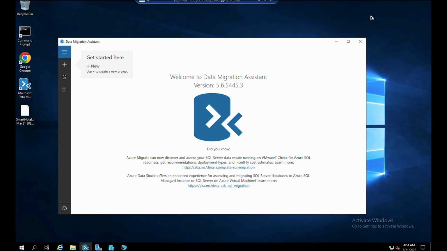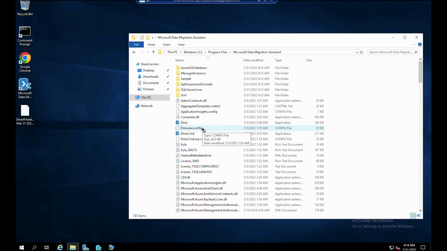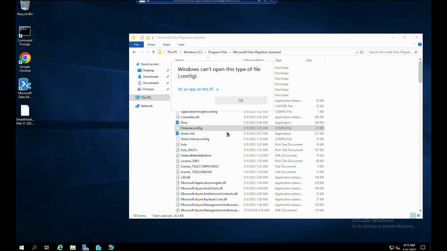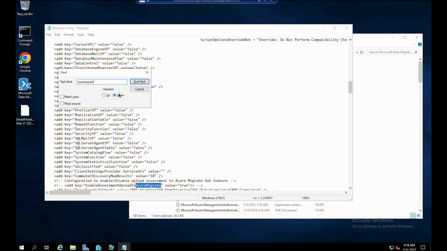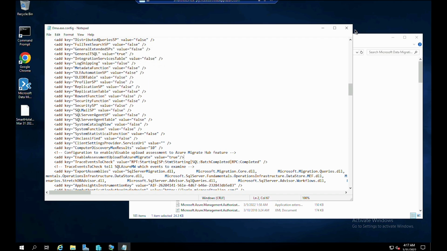So first, let's go to the Explorer, go to the Data Migration Assistant folder, and right-click the dma.exe.config and open it with Notepad. What we are trying to look for here is Azure Migrate, and we are going to remove the comment brackets around the line settings to enable the assessment upload to Azure Migrate key. So let's do a quick find for Azure Migrate. Just remove these brackets from the beginning and at the end as well. All right, now let's save the file and close it.